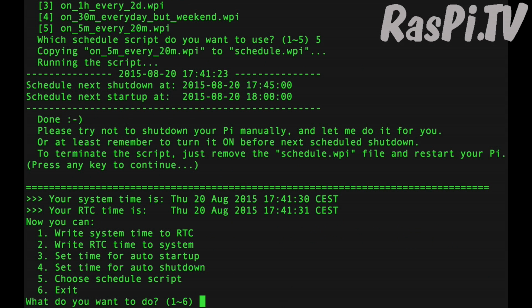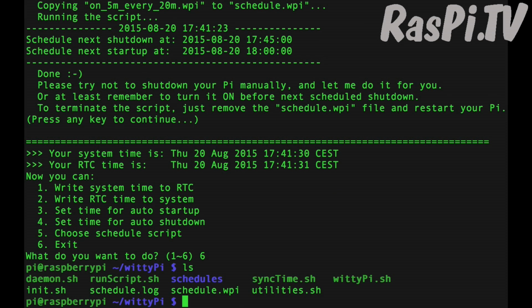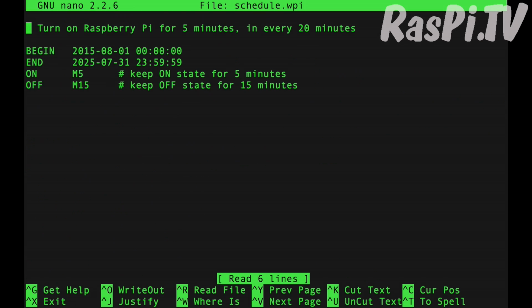But in a moment, what we're going to do is have a look at that. So we'll exit now, choose option 6 and exit. And let's have a look at that script that we've just created and see how it works. So there's a file here now that was created when we executed option 5 called schedule.wpi. Let's now have a look at that. If you want to edit it, you have to use sudo because it's owned by the root user. But I want to nano it. Okay, so let's have a look at that.